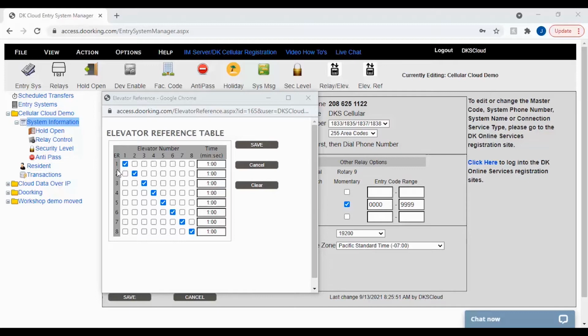The first scenario is the 2 elevator scenario, where we want visitors to be able to get into either elevator and go to the floor the resident lives on, with residents having a default elevator reference number 1 in the resident screen. To allow visitors to enter either elevator and push the resident's floor, we will need to check off elevator number 2 for elevator reference 1 like I have here.